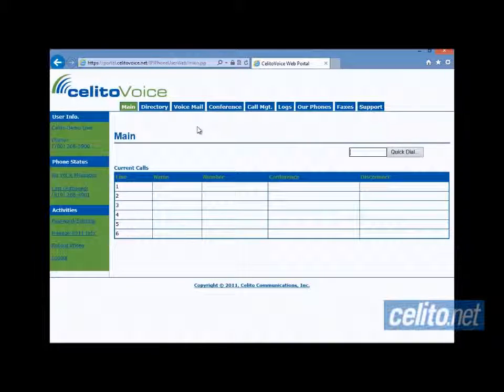Now you're on the main screen of the Salido Voice Web Portal. One thing to remember as we are going through this portal, every time we click a tab at the top, the options on the left-hand side of the screen in green will change. On the main screen, one of the first things that you are going to want to do after logging in is go in and change your password and your PIN number. You do that by clicking Password Settings under Activities.